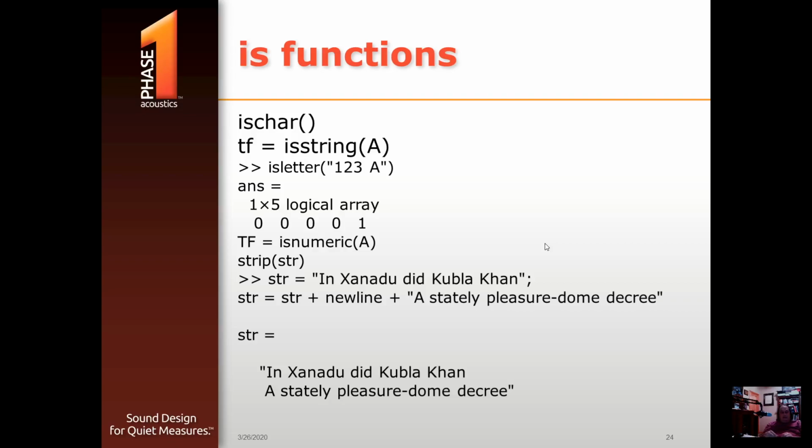New line. New line is a new function recently added to MATLAB. So we're back using the plus operator. We have a string array, Xanadu did Kubla Khan, plus, new line, plus, and then a second array. So we know we're doing some appending, but what does new line do? Well, believe it or not, it makes a new line, right?